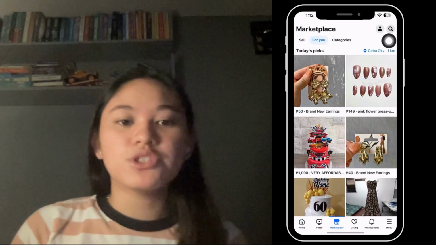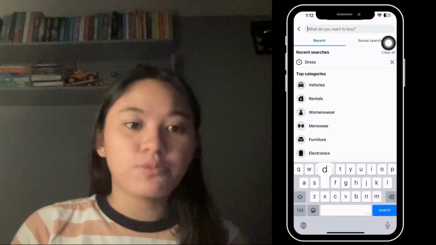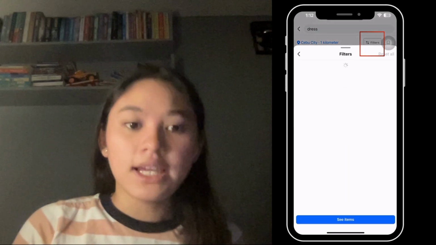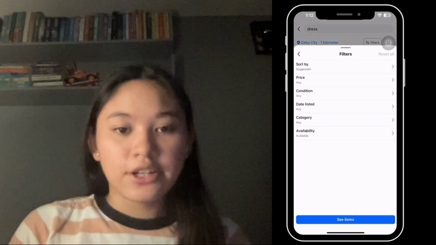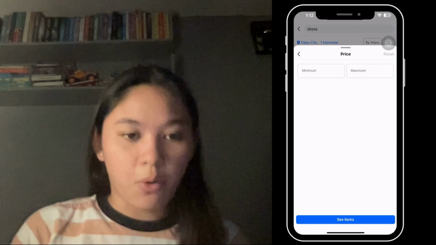To browse items, you can scroll through the feed or use the search bar at the top to find something specific. To filter results, tap the filter icon. Here, you can set your distance, condition, price range, and more.